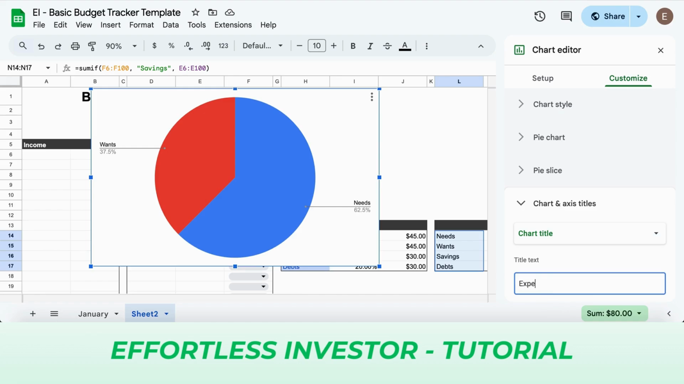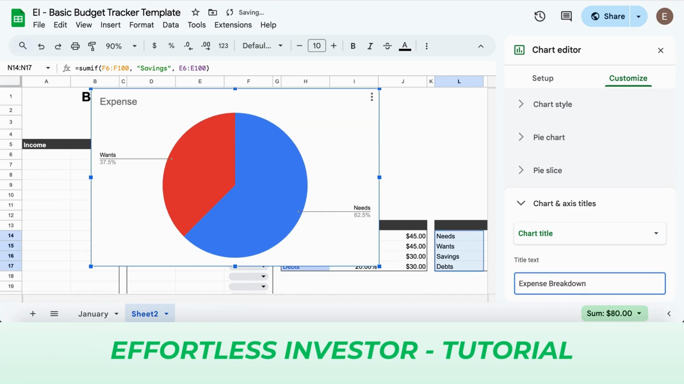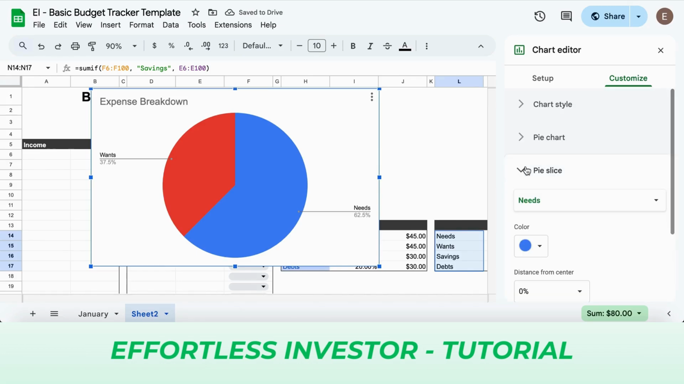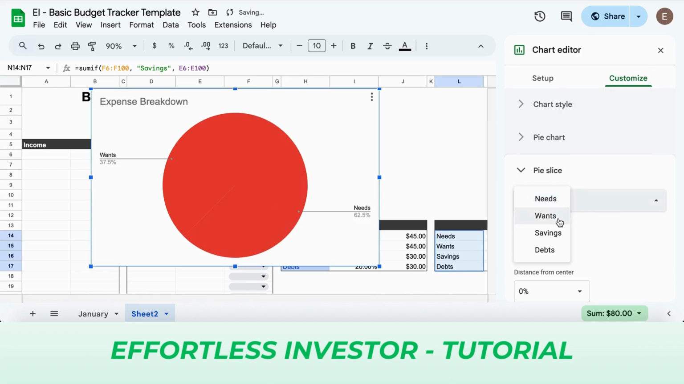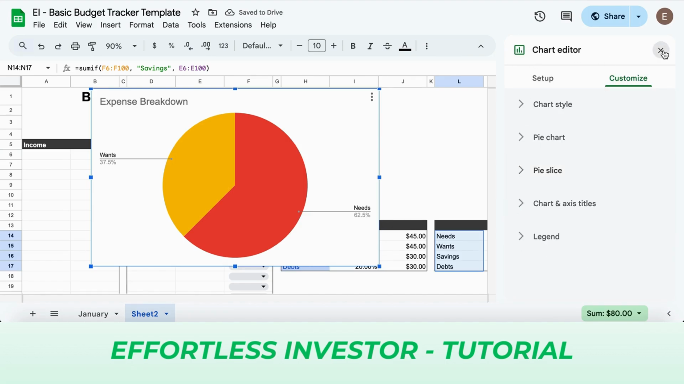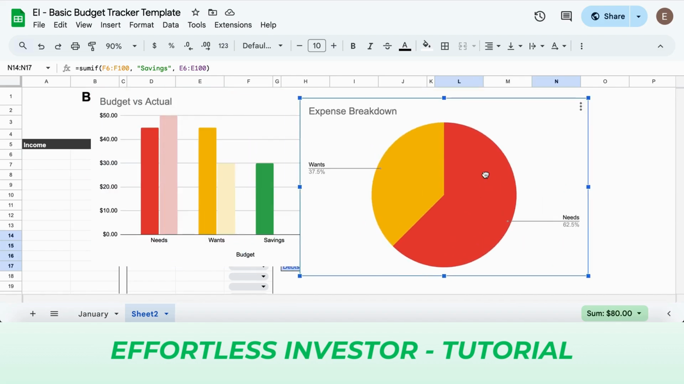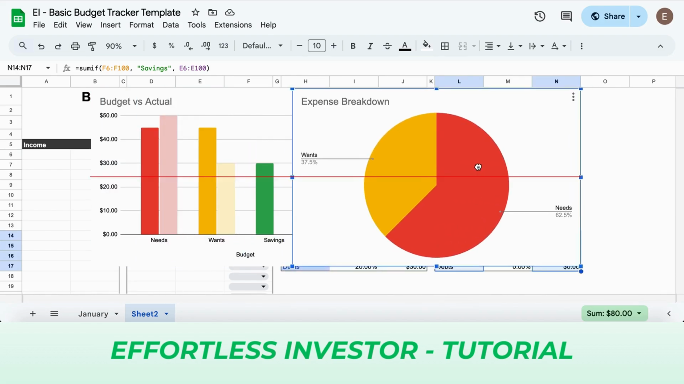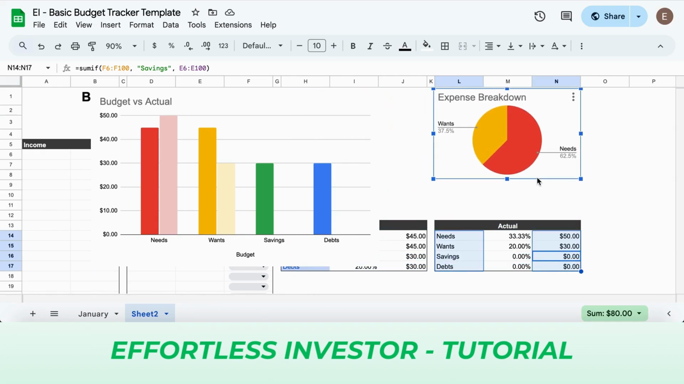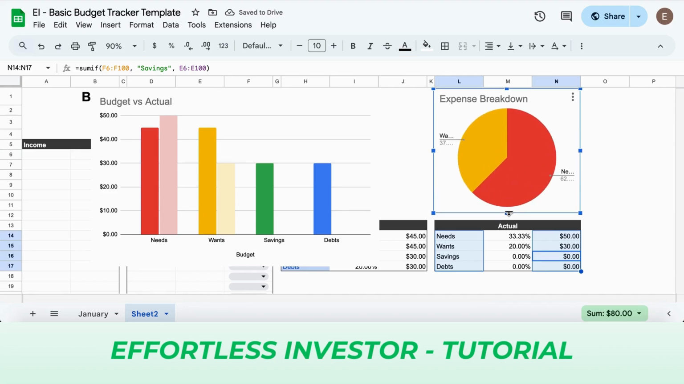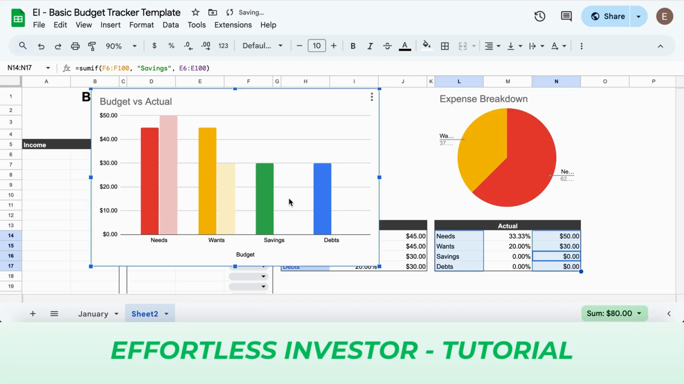Again, we'll go to Customize, Chart Style, and set the border color to none. And set the chart title accordingly. Then if I scroll down to Pie Slice, I can select each slice and change the color to correlate to the ones I've already assigned them, just so that it matches the rest of the color scheme. Now all that's left to do is resize and put the graphs in position.